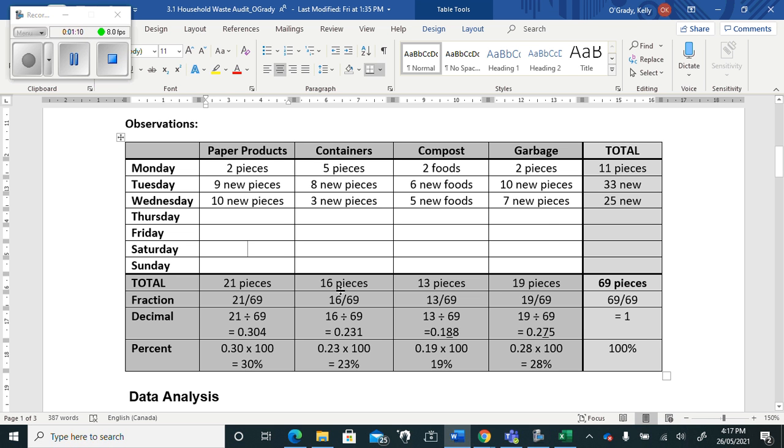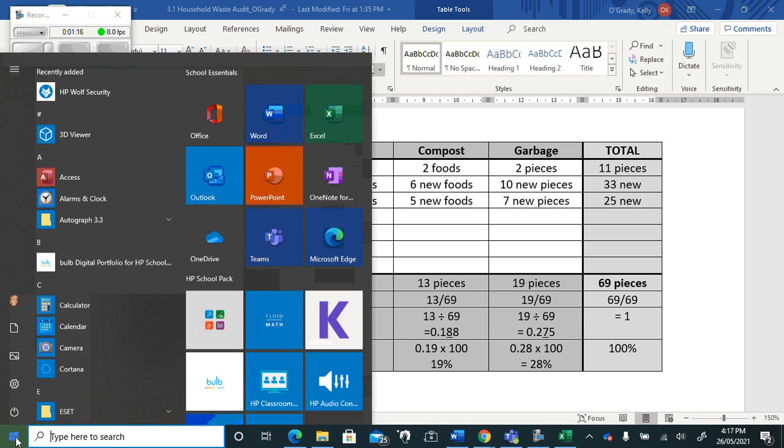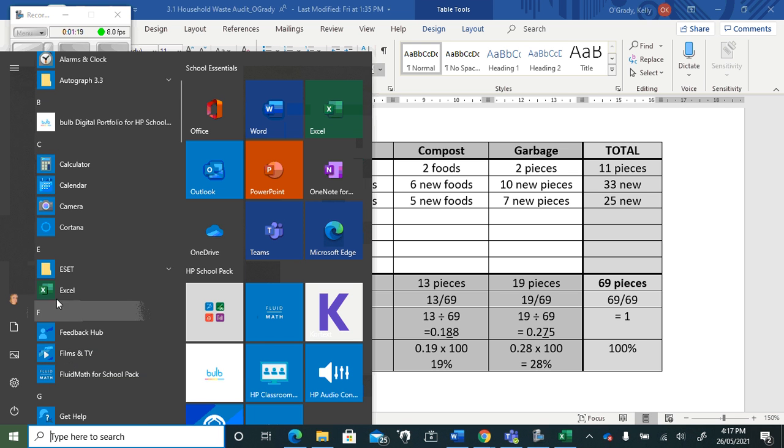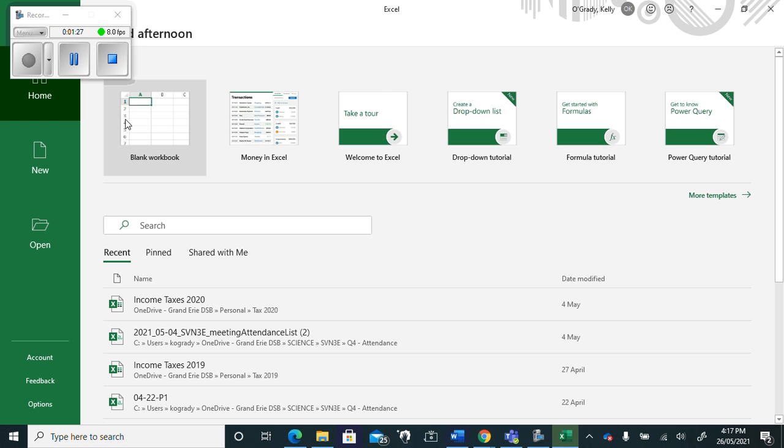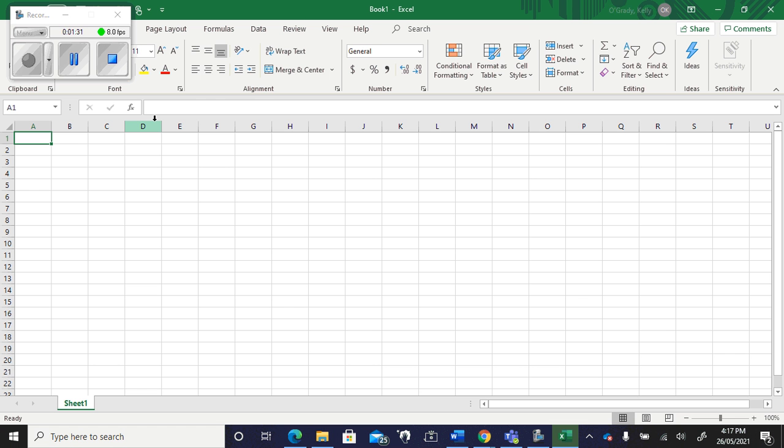So you need to know your total number for each category. Then you're going to go into your computer and open up Microsoft Excel. On my computer it's just under the E for Excel. So you'll click on that, and mine is already opened. You're going to want to create a blank workbook, so you click on that.